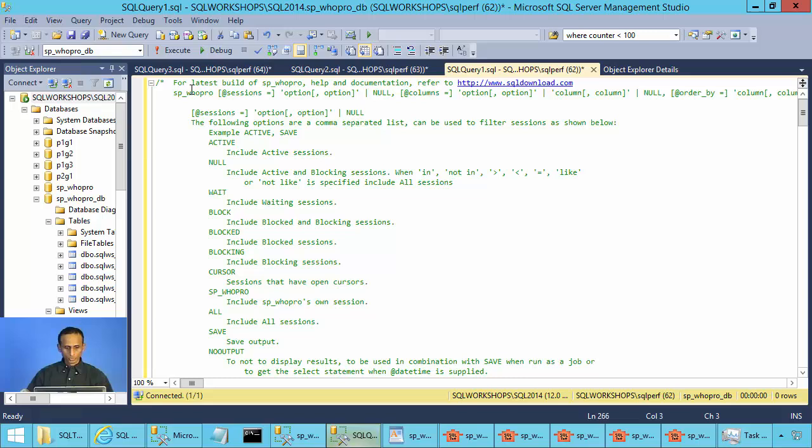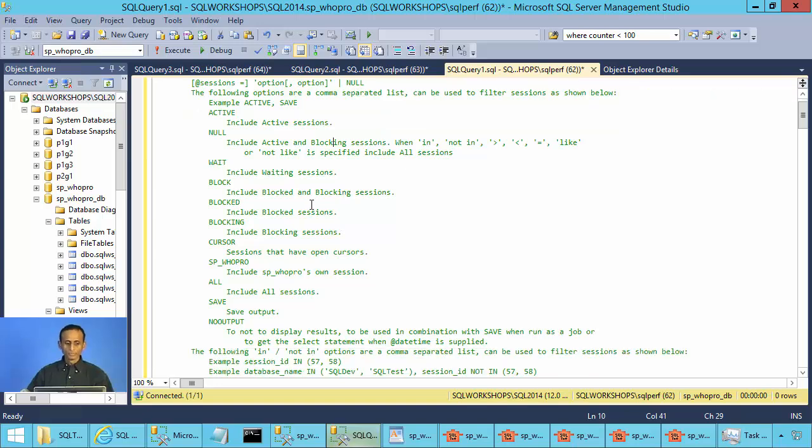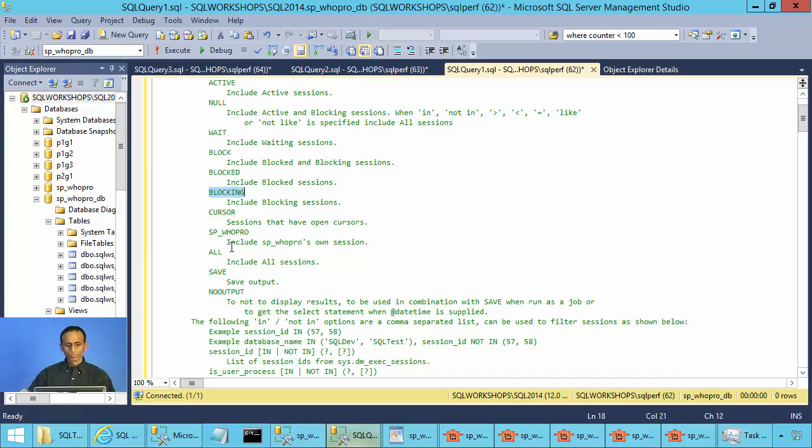To look at help information on the sessions, you can go here. The SPU Pro help output. You can say active, which means active sessions. You can say null, which includes active and blocking sessions. And you can say wait, which means waiting sessions. Block means blocked and blocking sessions, blockers and blocked sessions. You can say blocked or blocking, or you can say all sessions. These are all possible. You can also say save and no output. We will look at it a little bit later.